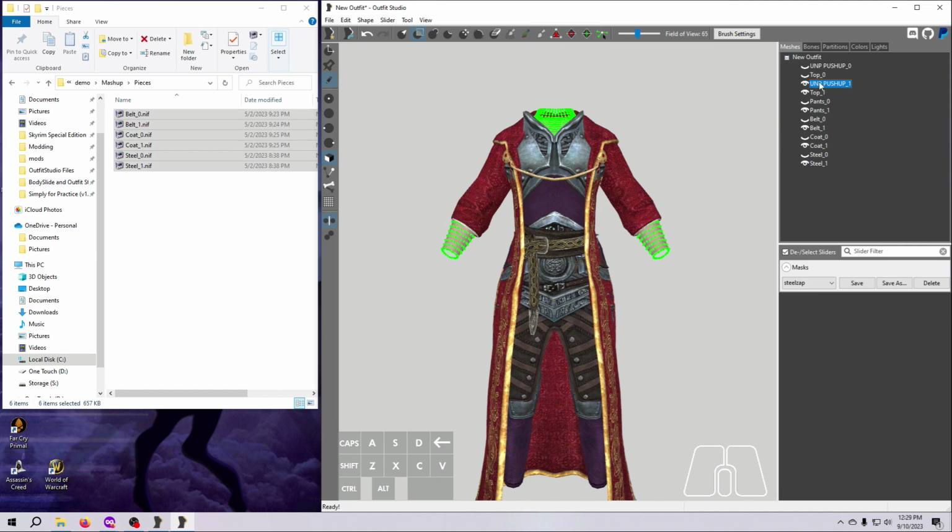Pause the video here to give yourself time to complete this step. Once you are done zapping all the vertices you want gone from both sizes of all the meshes, it's time to move to the next step.